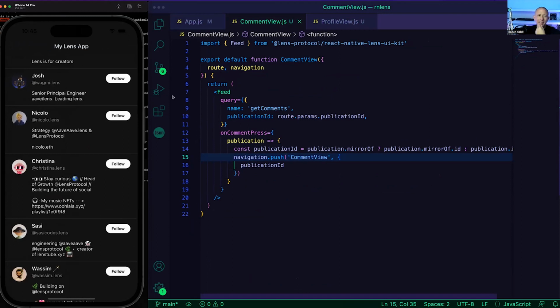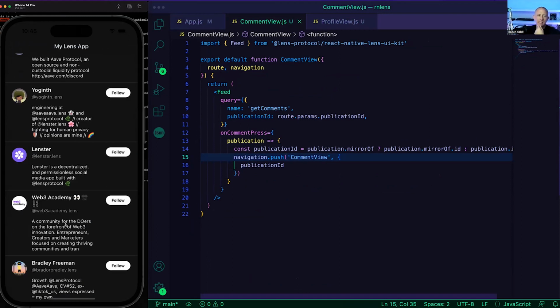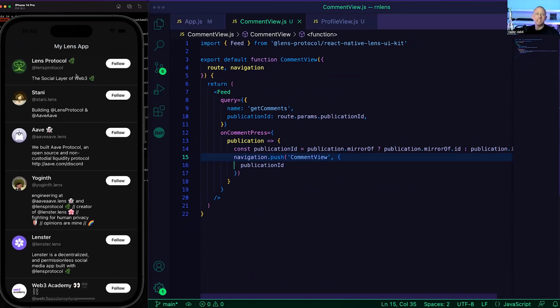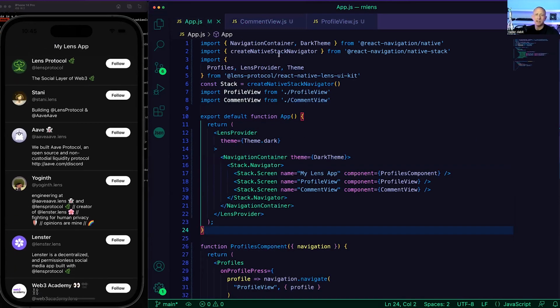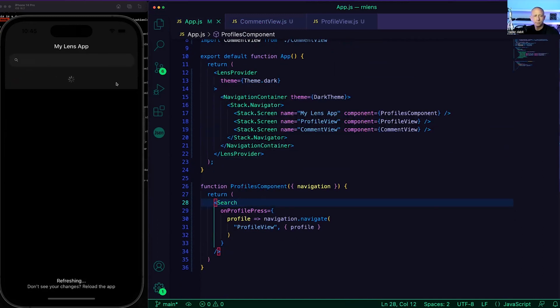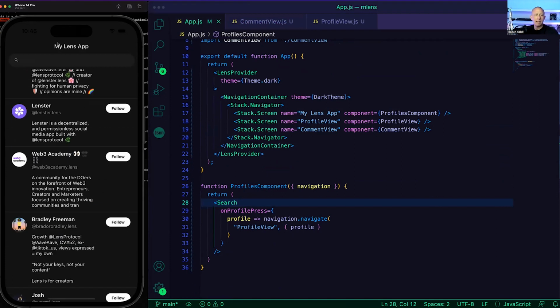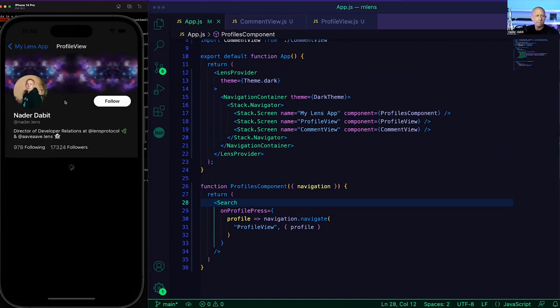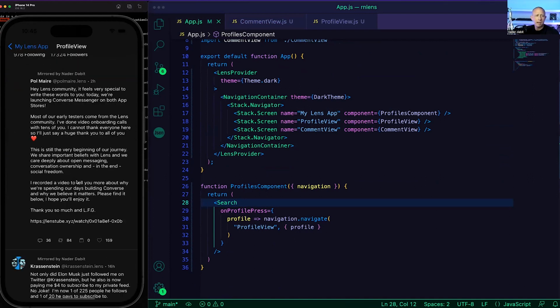And then the last thing I want to do is make this a little better, because this is just giving me a default recommendation algorithm, but I might want to be able to actually search those profiles. So I'm going to import search, and search has the same API as the profiles component. It just adds a nice little search bar. So now I have a search bar here, and I can search. I can look for my own profile. And there we go. I see my own profile there.